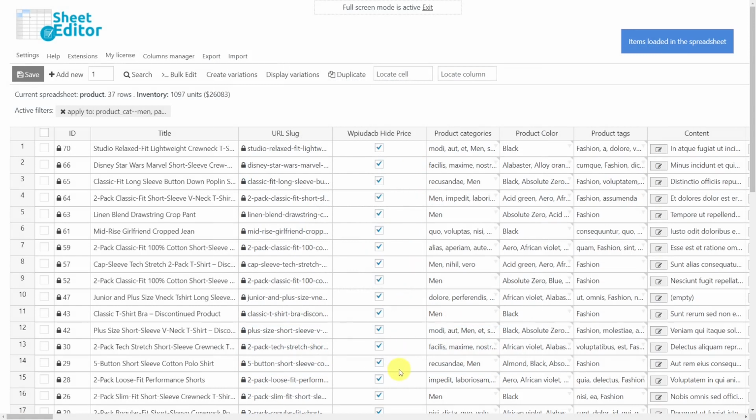And that's how easy WP Sheet Editor allows you to hide the price of products by category, attribute, or tag.